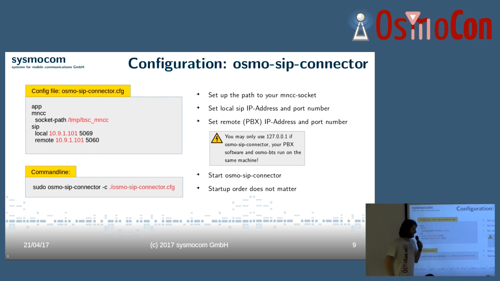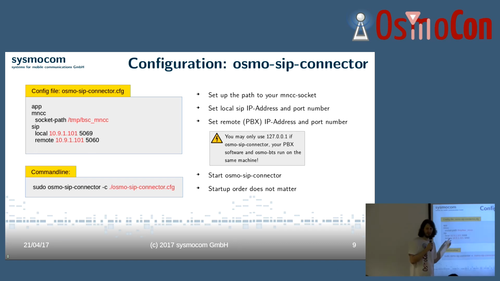So here is a config file snippet for the osmo-sip-connector itself. So we are already there. There's of course not much to configure. You just set up the path to the Unix domain socket. And by the way, by picking different paths there, you could also have different instances in parallel. And the next thing is, apart from the Unix domain sockets, you just configure the IP address and the port. Important here, and that's very important, you normally have osmo-sip-connector, OsmoNITB, and your PBX, which might be Asterisk or something else, on the same machine.